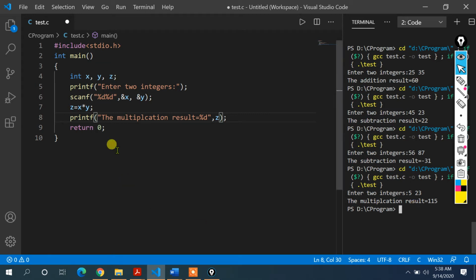Similarly for the division operation, you use a division symbol over here, and accordingly you have to change it. Fine. Now this is how to perform different operations related to addition, subtraction, multiplication and division.